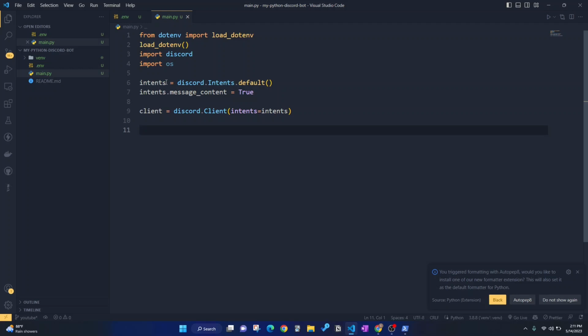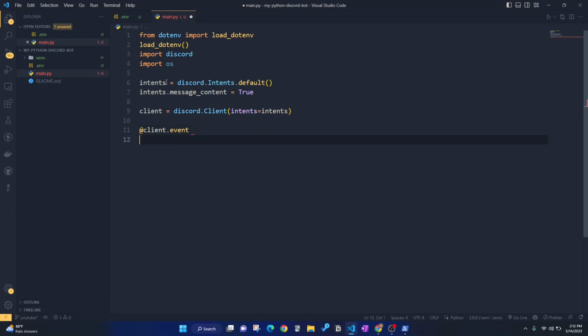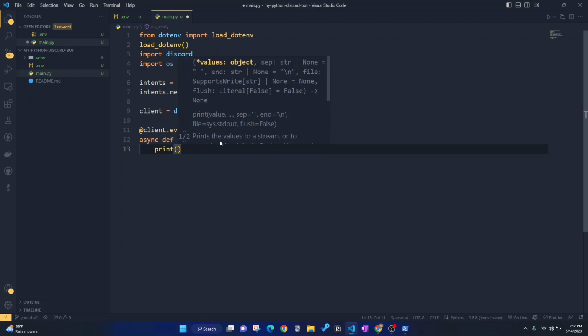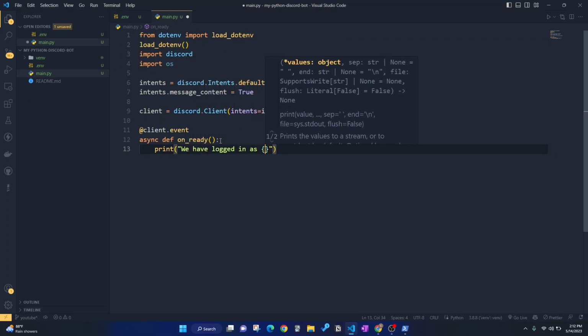Then we can define the functionalities that our bot needs to do in certain events. So first I'm going to take the on_ready event. Here it should be def. So on_ready means our bot is ready to run. When our bot is ready, I'm going to print "We have logged in as" client.user. This should be an f-string.